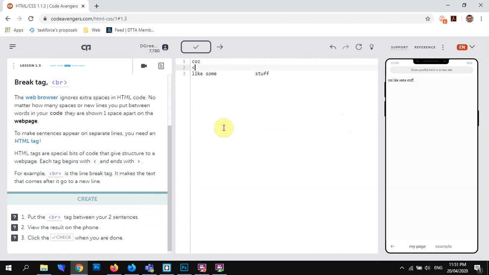So if I do this, look, you can see it's updated. Now it's on two different lines. Put your BR between the two sentences, preview the results, hit check. Okay, so you guys are starting to get the idea. So this is really all the video is about.